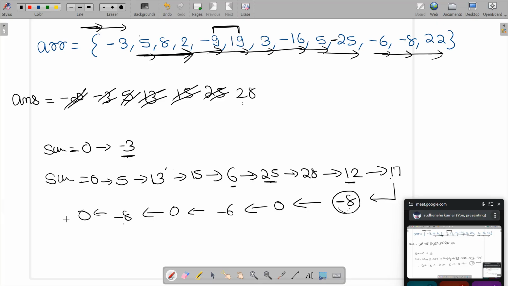22. Okay, so again I will compare. Is my current train sum greater than answer? No, so I will let my answer like this itself. I have reached the end, and then this is my answer 28. And if you see, this is the train that will give you 28, I guess. 10, 15, 6, 25 and 3, 28.